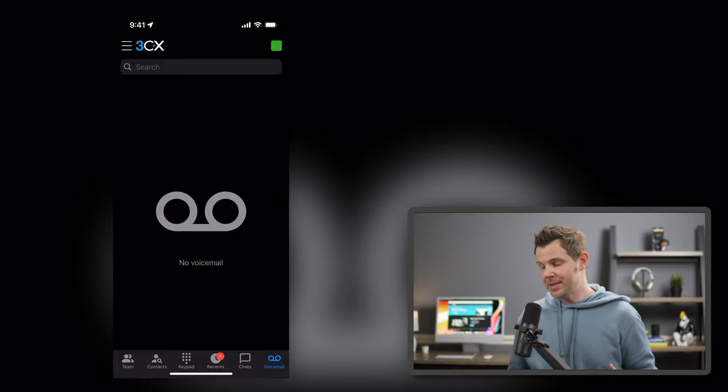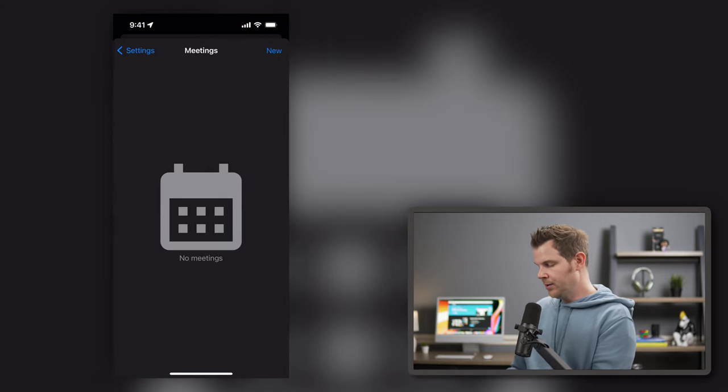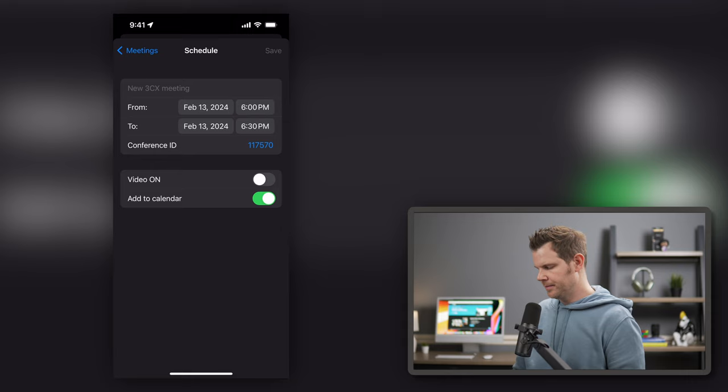You can even create a 3CX meeting right inside of the app. Just open up the hamburger icon and go over to Schedule or Meetings, your choice, and go ahead and add in a new meeting. You can see we have the option to turn on video here. So this is not necessarily just going to be a voice call. It's a full web conferencing system.